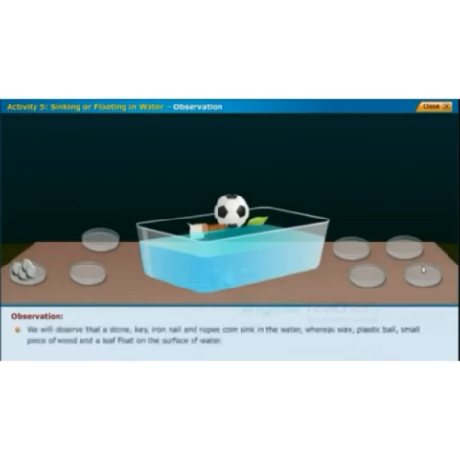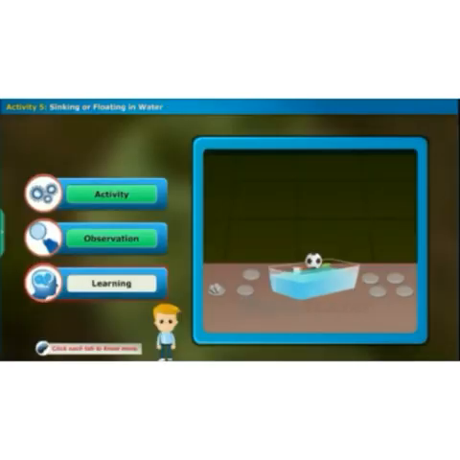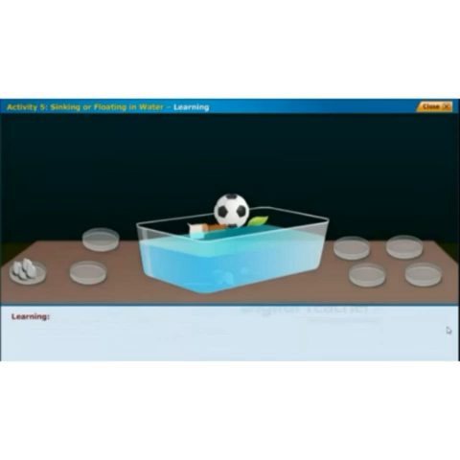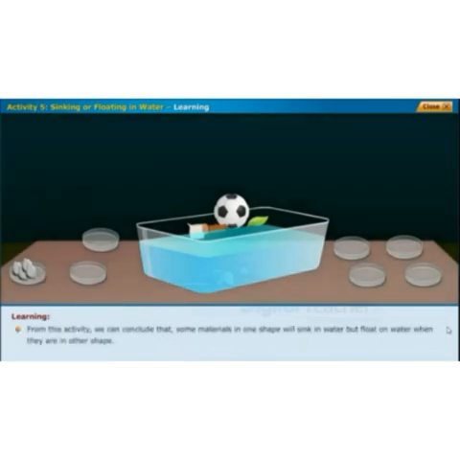We will observe that a stone, key, iron nail, and rupee coin sink in the water, whereas wax, plastic ball, small piece of wood, and a leaf float on the surface of water. From this activity, we can conclude that some materials in one shape will sink in water but float on water when they are in another shape. The materials that can sink can be made to float, but all the materials that float cannot be made to sink.